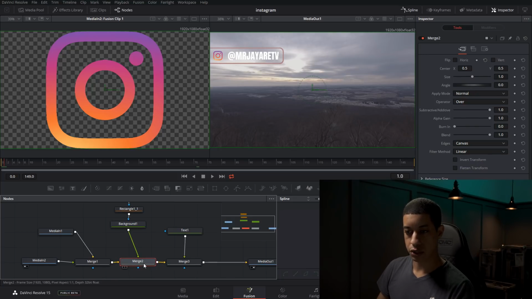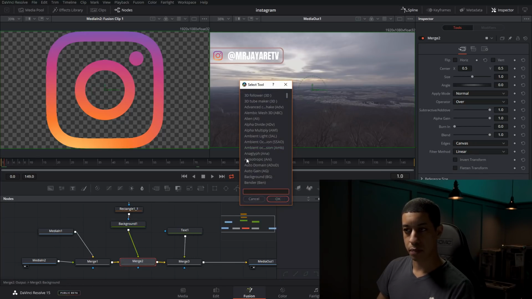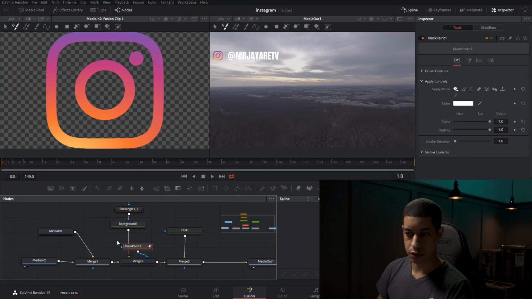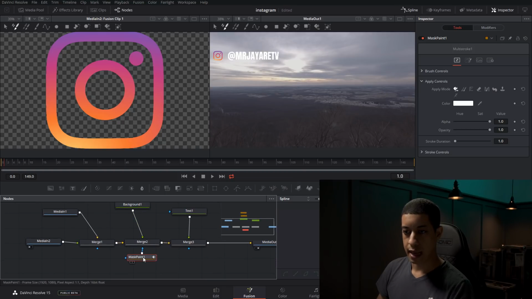I'm going to click on this merge. I'm going to hit Shift Spacebar to bring up our search. And we're going to type in paint. And we're going to pull up the paint mask. So now we have this paint mask. And I'll just put it down here. And now in the paint mask, I can't see that line anymore because currently it's not a part of this mask, so it doesn't show.